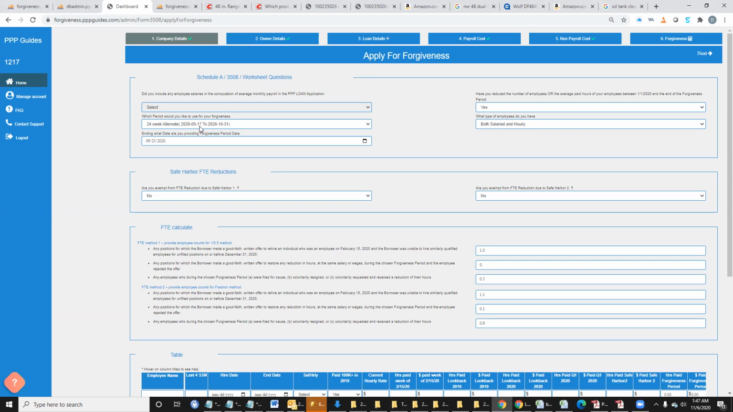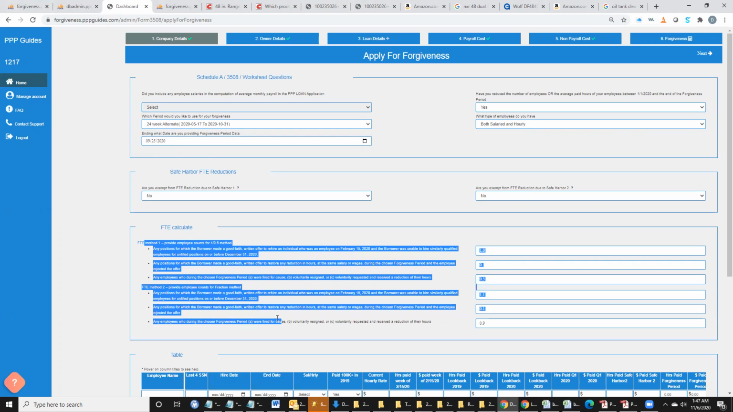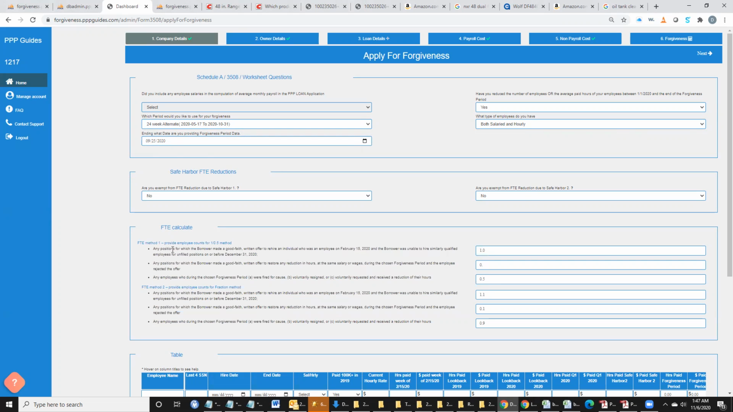So basically, we are going to be trying to calculate forgiveness for a 24-week alternate period. And the data we are importing, today's date or the payroll is as of September 25th. These are actually used by the import process. The software also uses this data, which is basically using the FTE1 method.